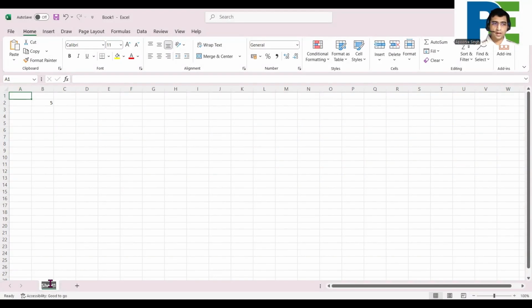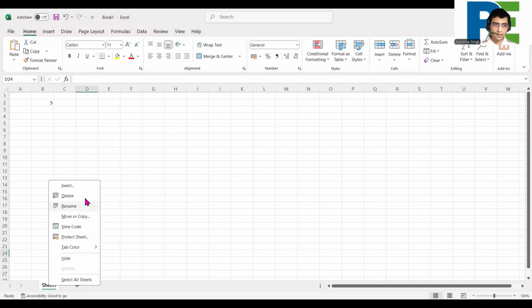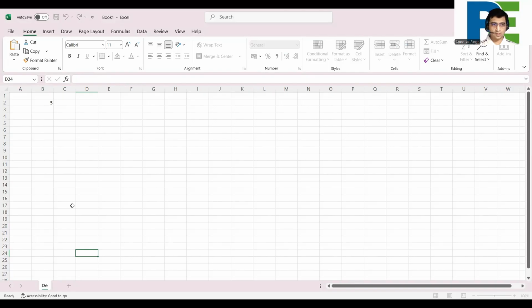Well, I can do that by double clicking on it, or I can come to this Sheet1, do a right click and choose the option Rename, and I can name the sheet as Demo. So instead of Sheet1, I can mention this as a Demo sheet. Now I can click on this plus icon to add more sheets if I want to work with them, and I can use these multiple sheets for different types of data. For example, this could be Demo, this could be Budget, this could be Price Data, this could be Customer, and so on.